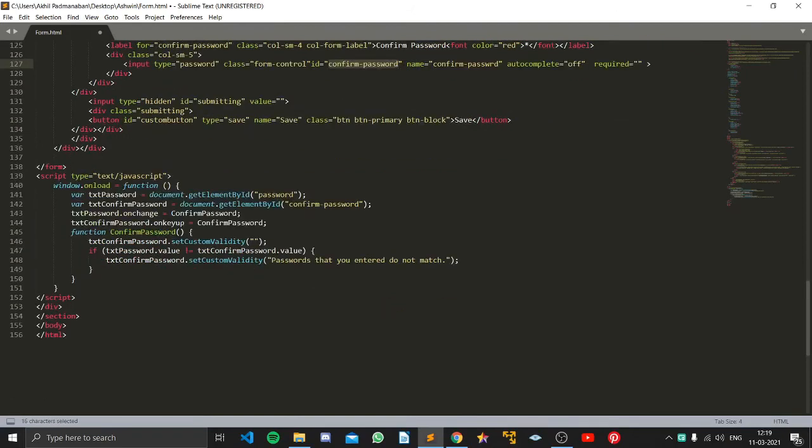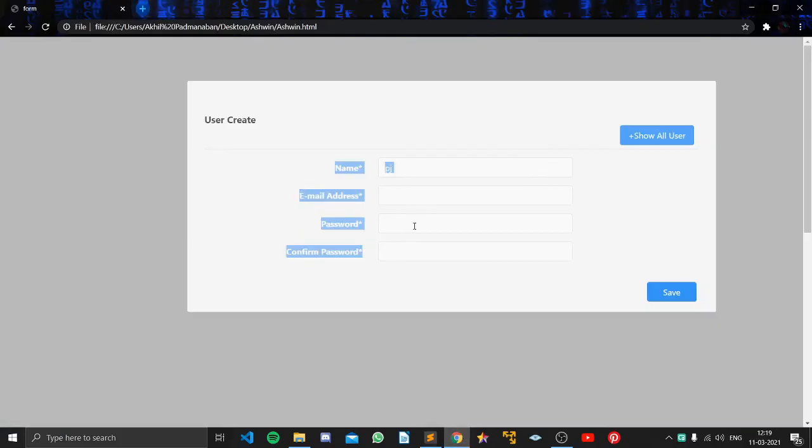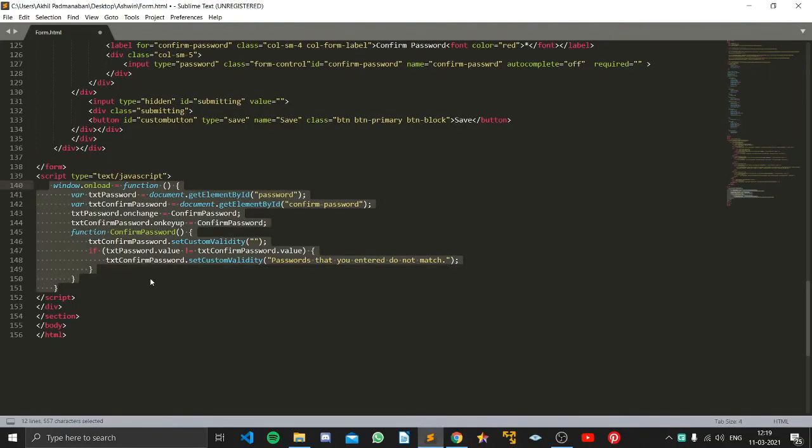Then text password on change: when we change the password and it is not equal to the confirm password, this function is called and it will check the validity. If the text password's value is not equal to the confirm password's value, it will show 'password that you entered do not match'. That's why we have to give it the same. If you didn't add this function part, it will not check. Even if you give different passwords and save, it will directly get saved. There will be a lot of errors. That's why I created this function using JavaScript. This is very simple.